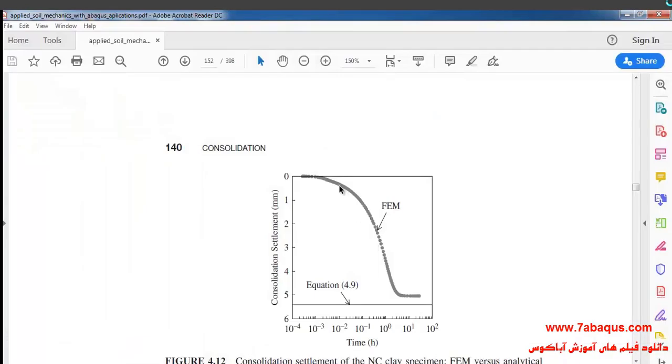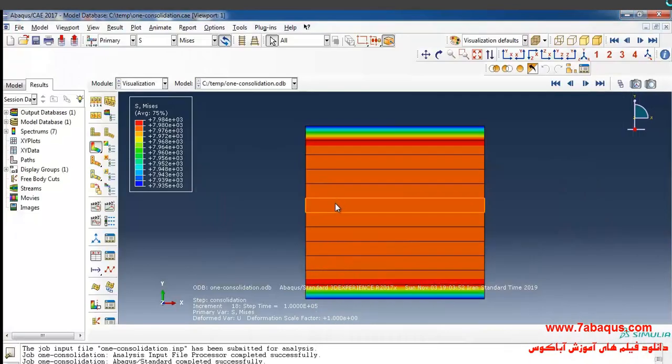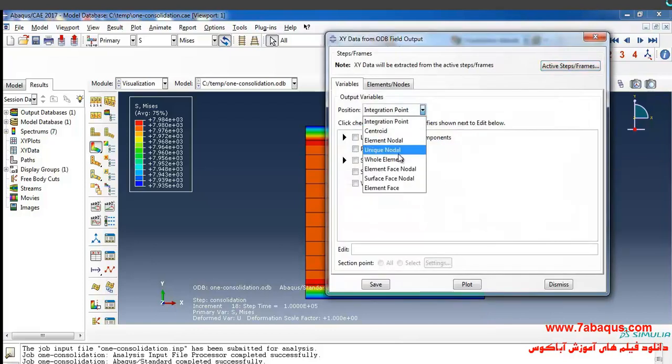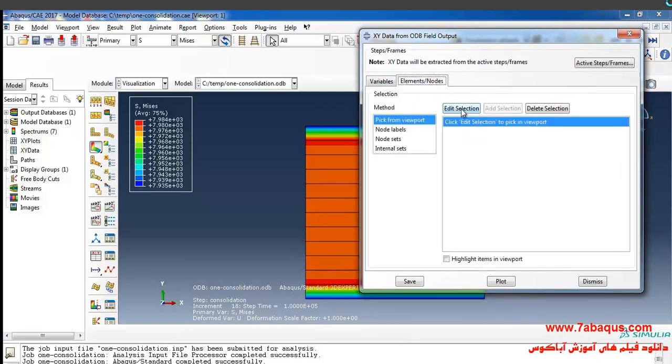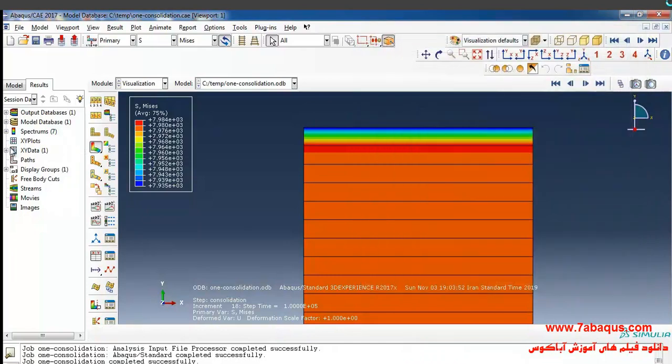Here we intend to draw this diagram. Actually, we intend to draw the diagram of the consolidation settlement of soil. To do so, I will click on Create XY Data, ODB Field Output and Continue. From here, I will select Unique Nodal, then select U2, select this node, and click on Save As in this manner.